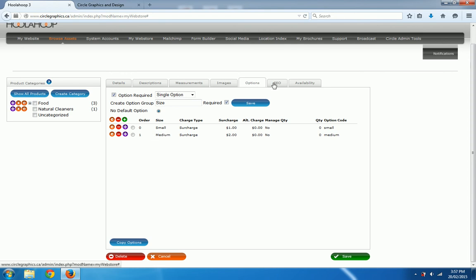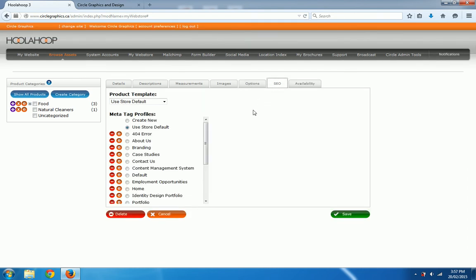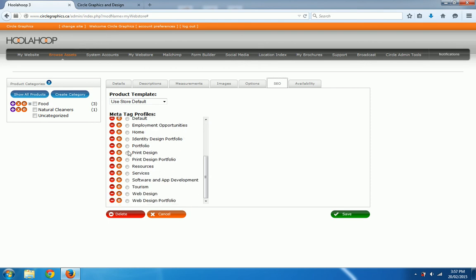We also have a search engine optimization tab, so you can set a different meta tag profile if you wanted to. We've set it so that this product is using the store default meta tag profile, which I set when I created the category. Or I can go through here and apply a specific one if I've created one.